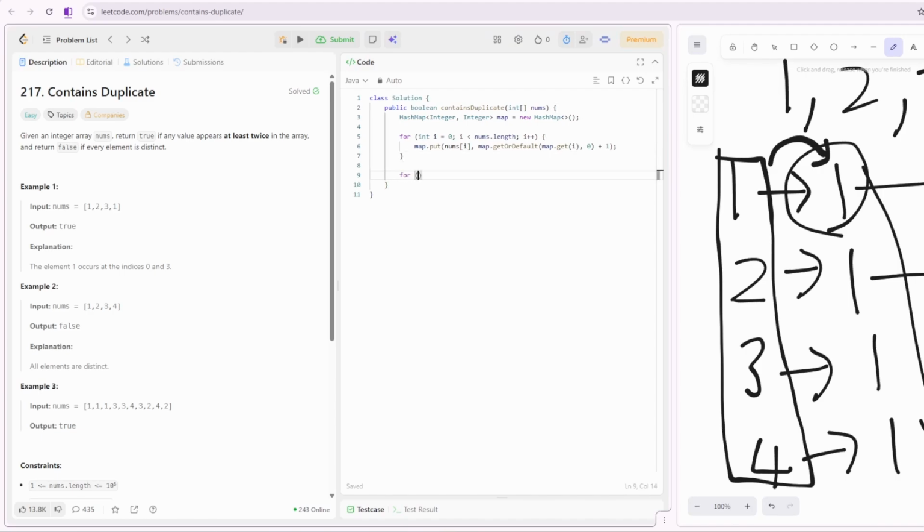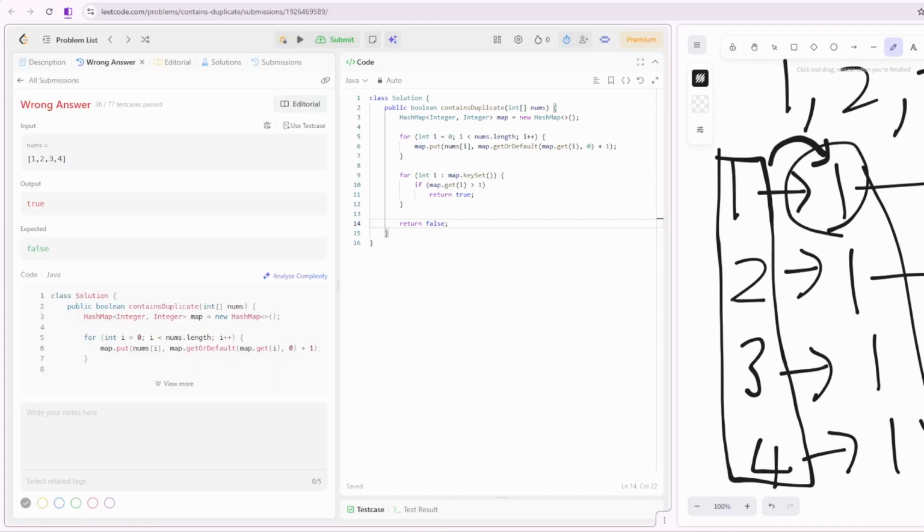After that, we will loop our hash map: for integer i in map.keySet, and then if map.get i is more than 1, we will return true because it contains duplicate. Otherwise, we will return false. So this should work. Oh, more than 1. Okay.